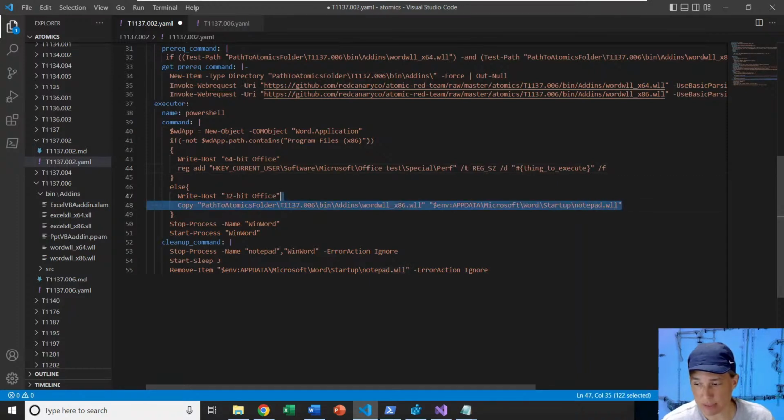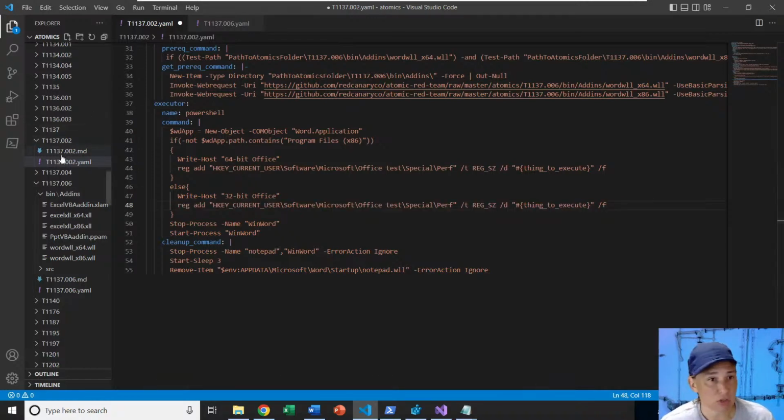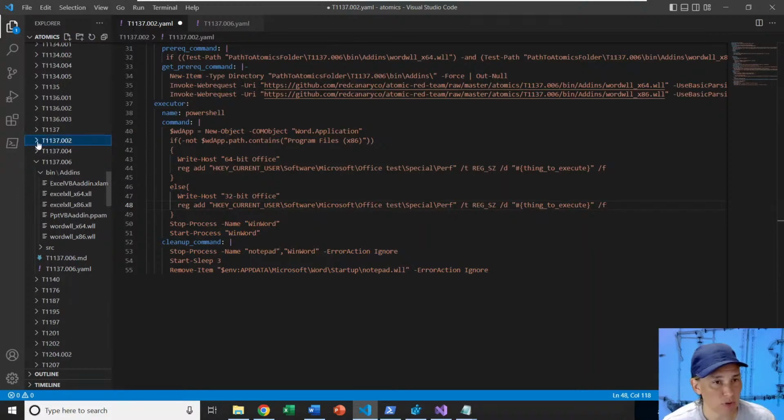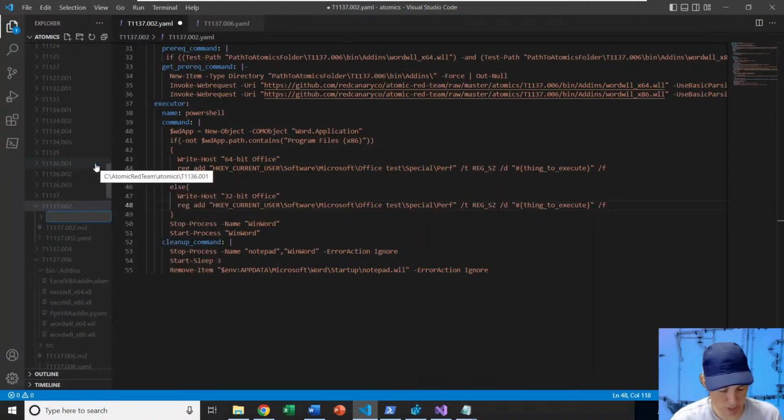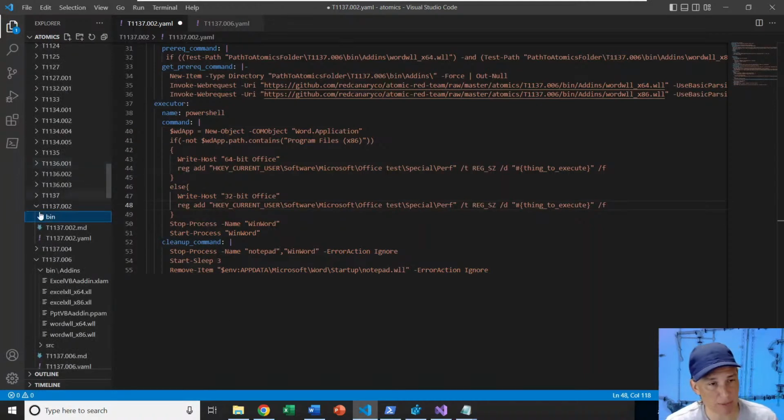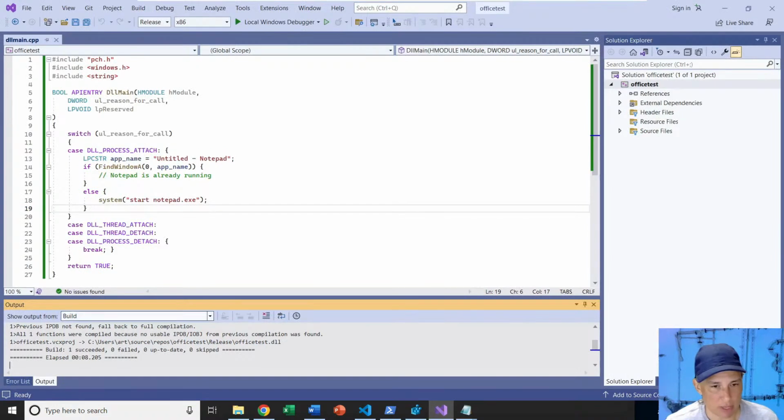Of course, we're going to have to update the thing to execute for 32 and 64-bit. Let's go over here and create a bin folder, a new folder to put the DLL files that we're compiling. Let's see those compiled here.